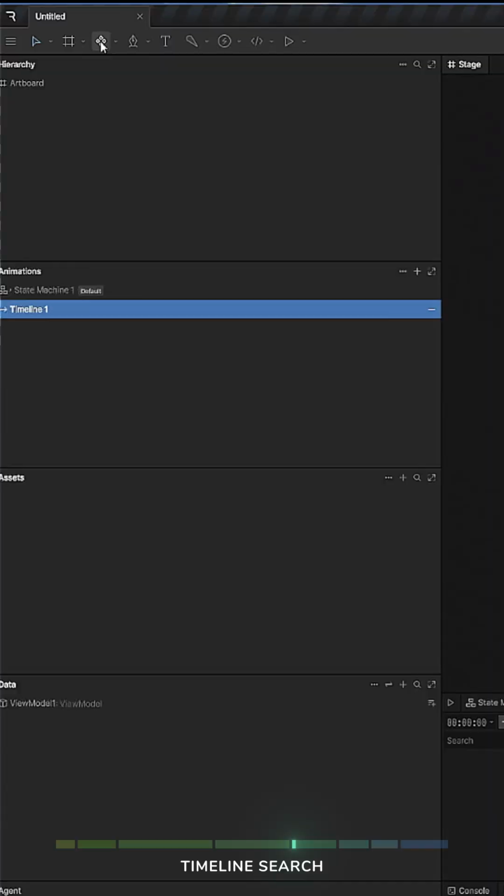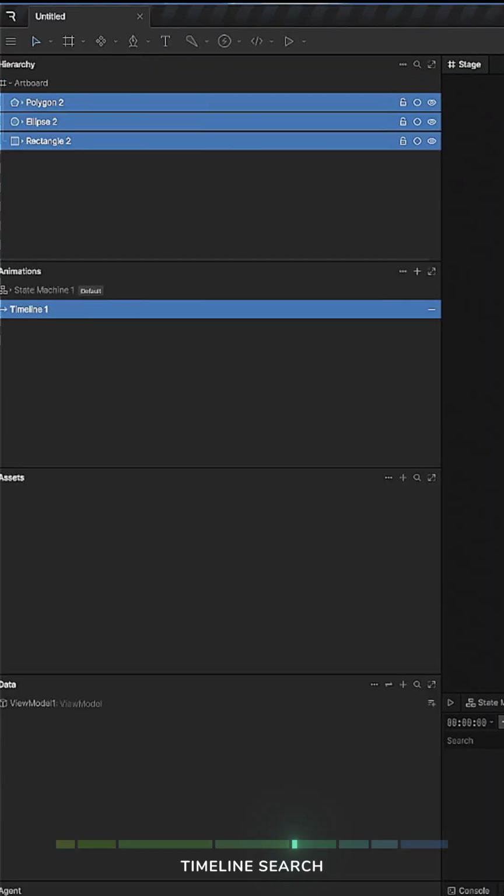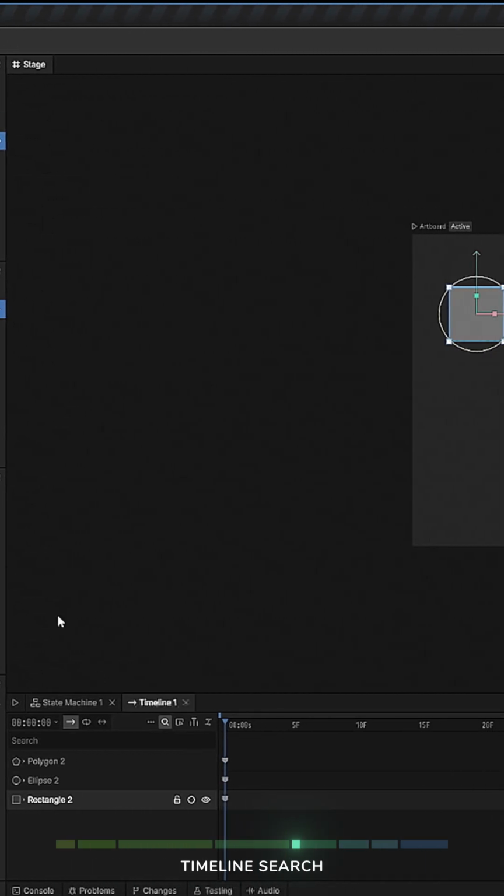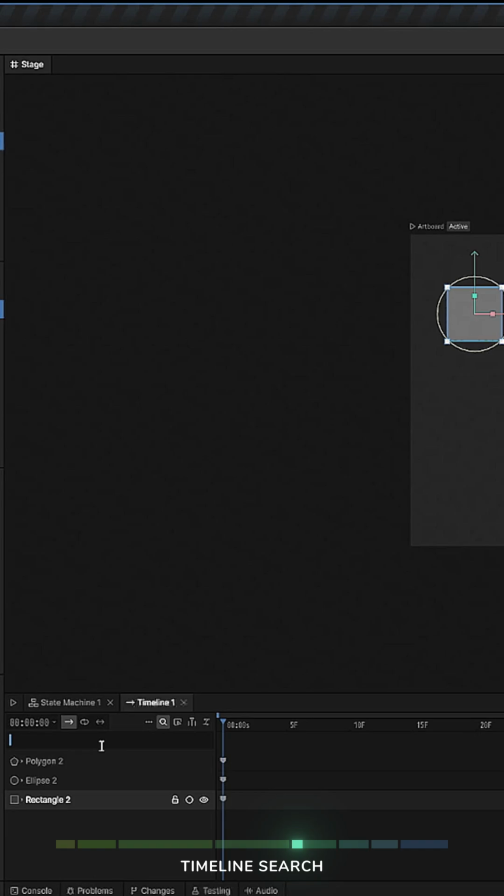Okay, the next feature is the timeline search, and that is really cool because let's say in the hierarchy we have all these assets we created before, right? And they are all animated. We are in timeline 1, and we're going to search for polygon 2. So that's it, polygon 2 is right there, and then I can just focus on animating polygon 2, doing its thing right here.